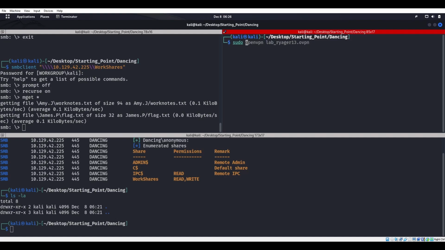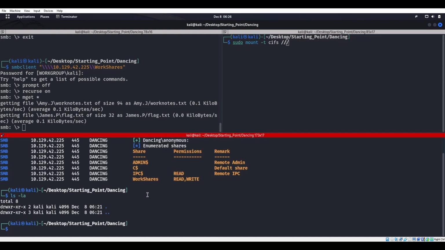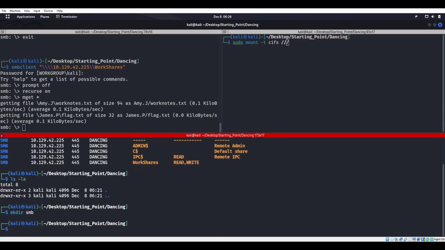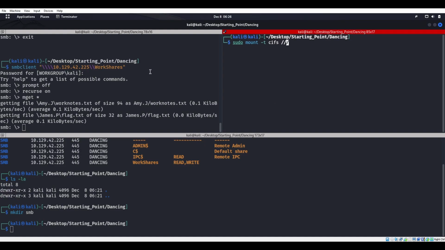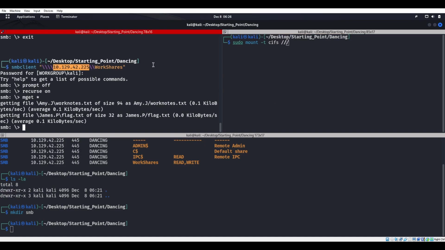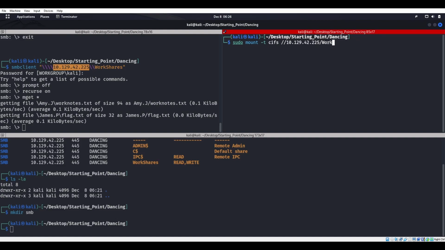sudo mount, I believe it's going to be -t cifs. All right, cool. I already have one in here, so we go ahead and use this one right here. So we can also mount an SMB share. Sometimes it doesn't work, sometimes it does. Let's go and make a directory, we'll say SMB, and we can try to mount this SMB share there. So let's grab this IP address right here. We're just going to say /workshares, and then we're going to mount it to that SMB, right? We're going to try and mount it there. Just want to see if this works for us.